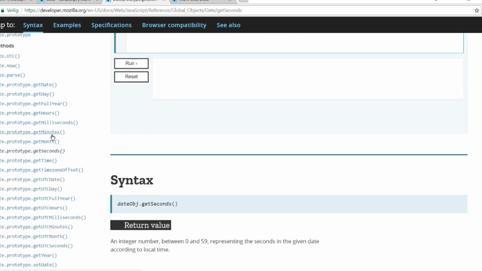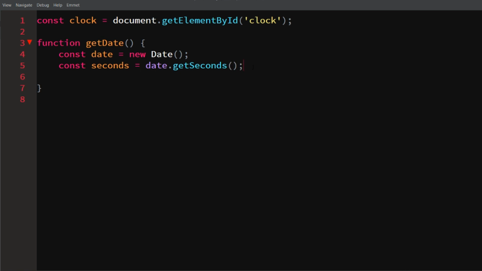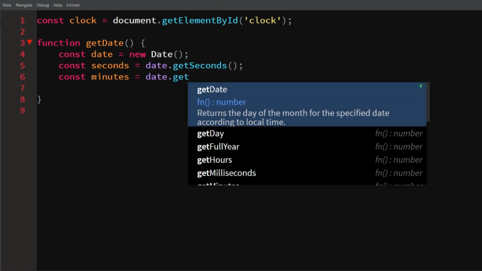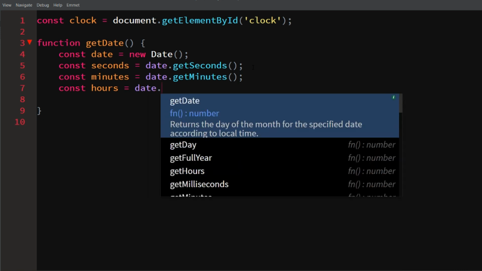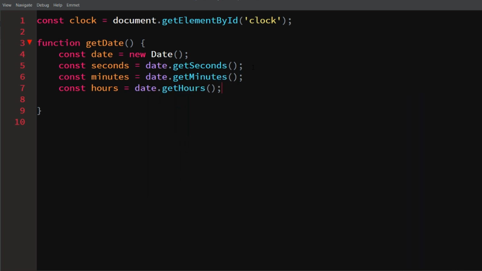Then we could do minutes, getMinutes. So minutes equals date dot getMinutes, and I expect that to be hours. Hours equals date dot getHours. So now we have three things: seconds, minutes, hours. So what we can do is, I want to give it all back as one big thing. I don't want to overcomplicate stuff, so I'm just gonna return an object.